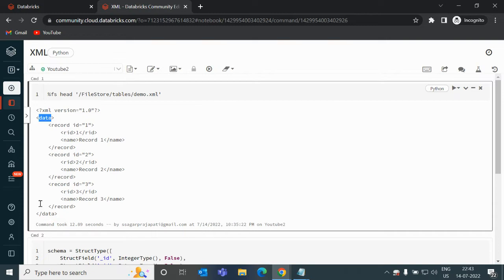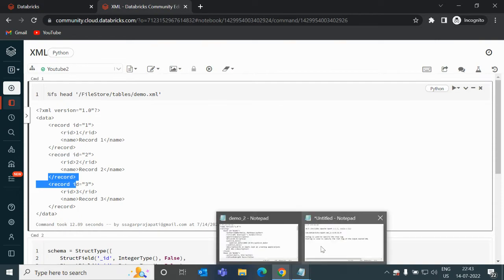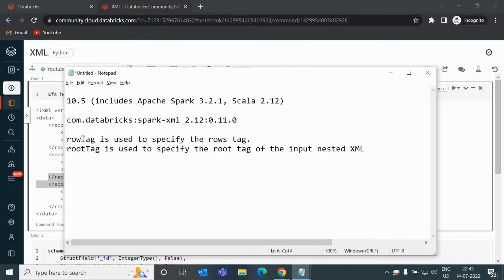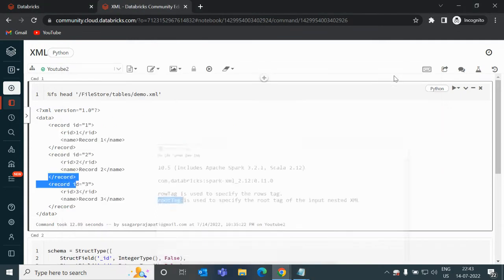Every open tag has a close tag and every XML has one root tag, that is data here, and then we have row tags. So these are all the row tags. You can see we all have these row tags, that is record. So if I go back to my notepad, here I have written: row tag is used to specify the row tags, and root tag is used to specify the root tag of the input nested XML.